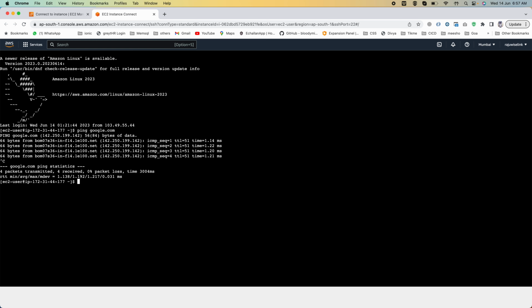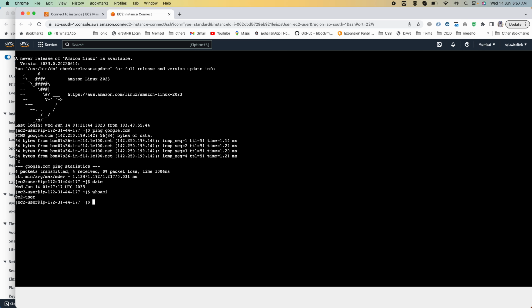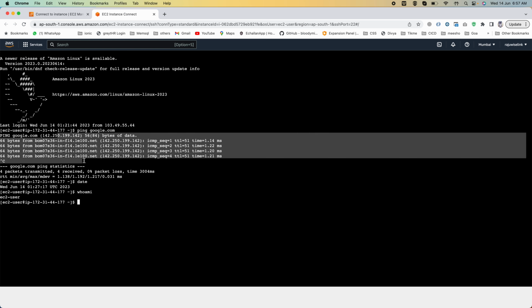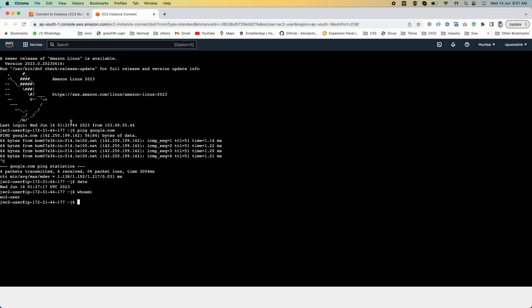Okay, so if I want to get anything here, I can get the date and time, and if you want to see which username is logged in, I can see that. So I can enter all my Linux commands and use my instance here.